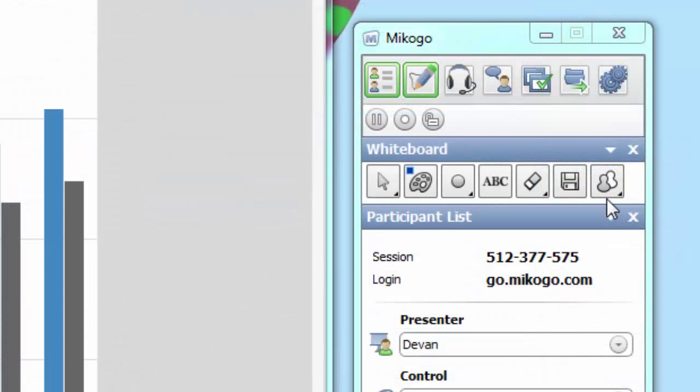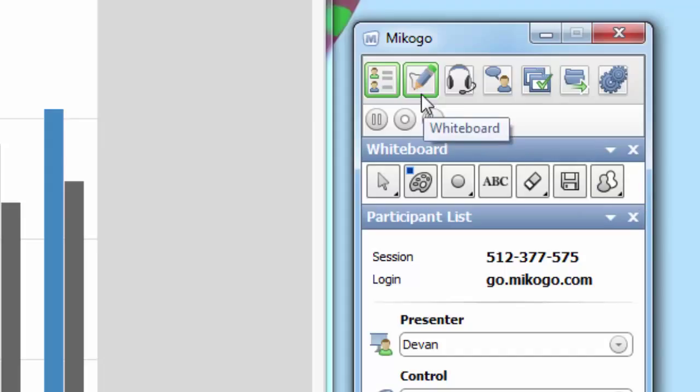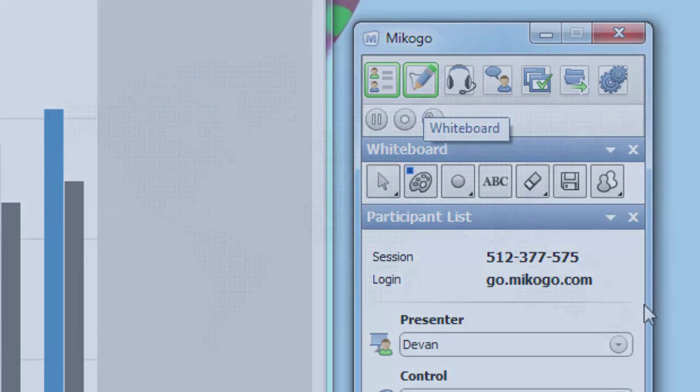The last icon in the whiteboard drawer is the multi-user button, which allows your session participants to draw on your screen while you're presenting without using remote control. To give one of your participants whiteboard access, select their name from the drop-down menu, or select All Users, which gives everybody the ability to use a whiteboard. They will then also have a whiteboard icon appear in their Mikogo panel. Any annotations done by your participants will be visible to everyone in the meeting.